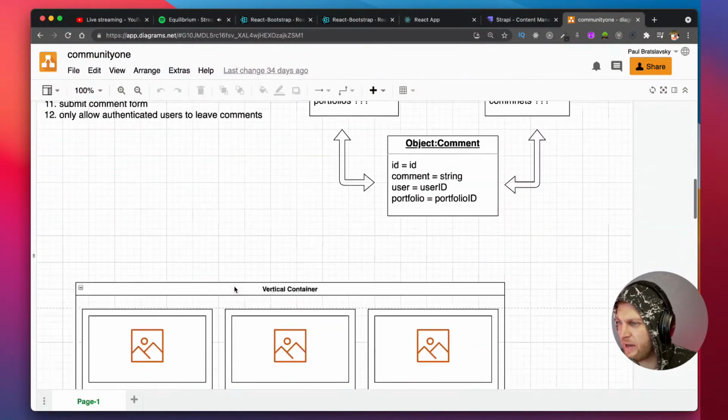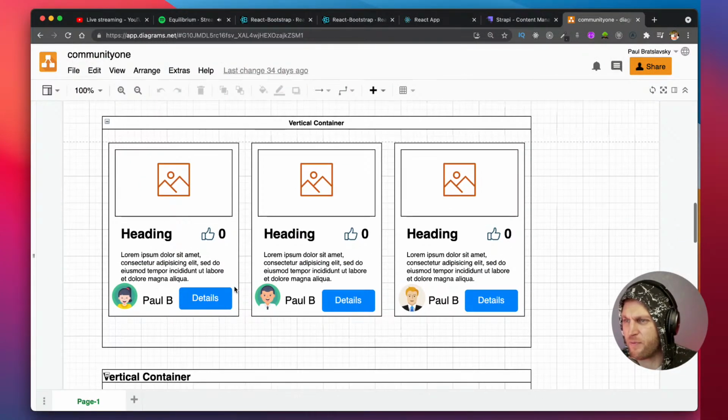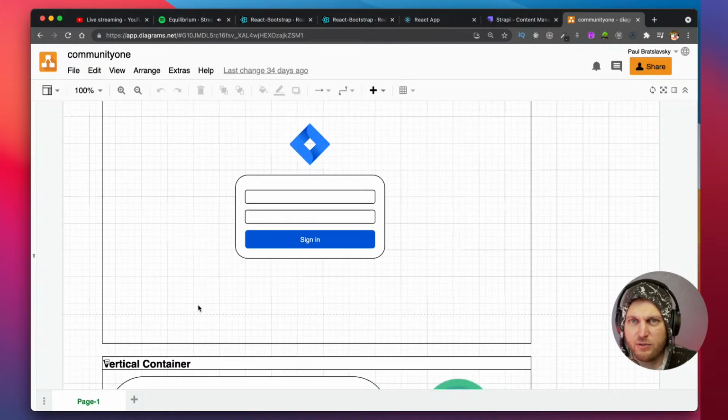What we're working on is this very simple application, and we're going to have cards like this, which show developer projects. It's super simple, and if you click the detail button while you're not logged in, it's going to take you to the login.